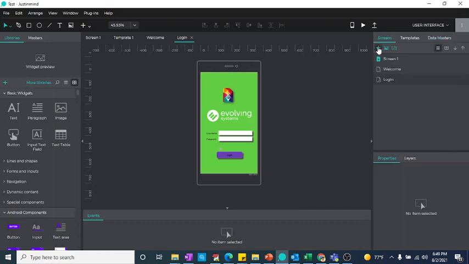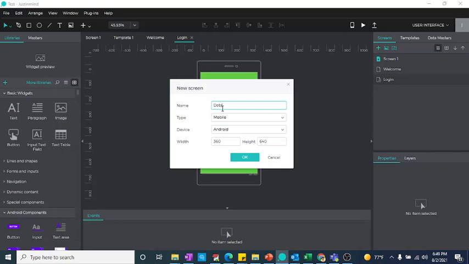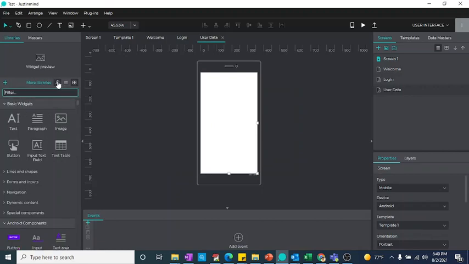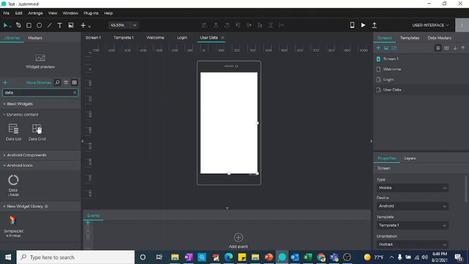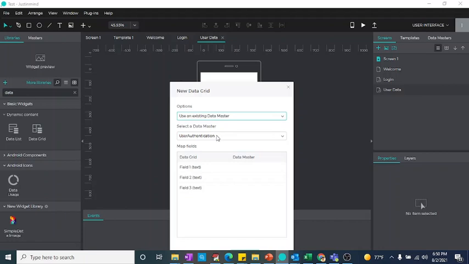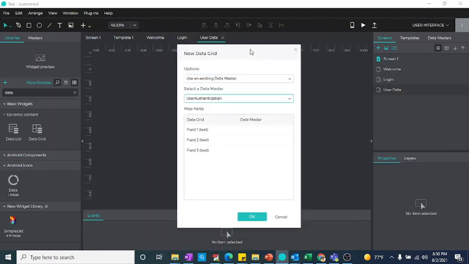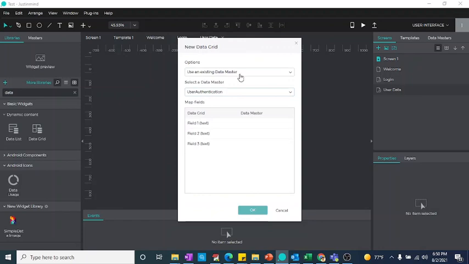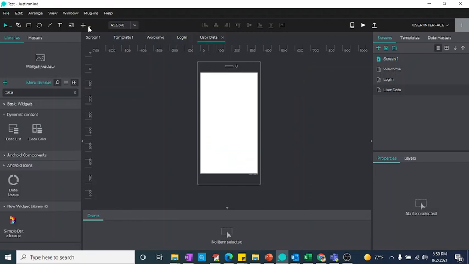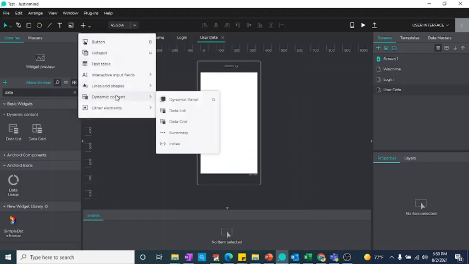We'll create a new screen, user data screen, user data. Now there was one issue when I was trying to use the data grid from here. It was asking me if I use the existing one and say okay, for some reason it is throwing an error. So what I did is go here on the top, dynamic content, and then just select either data grid or data list.